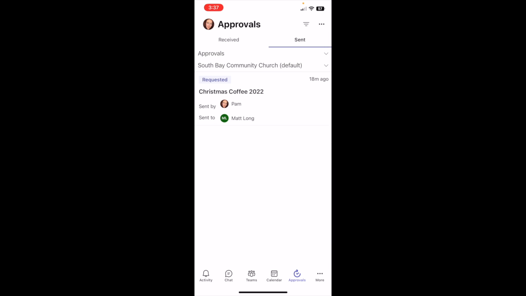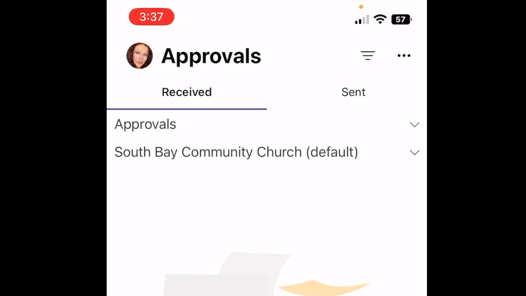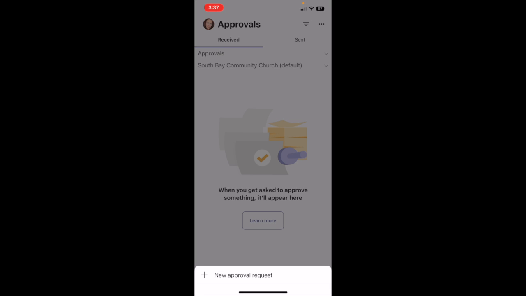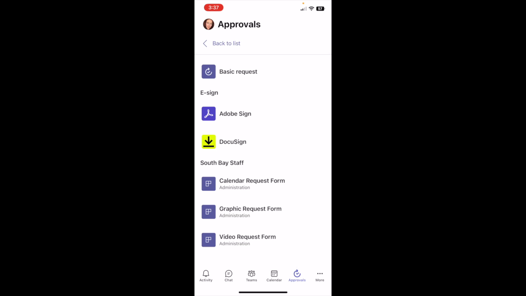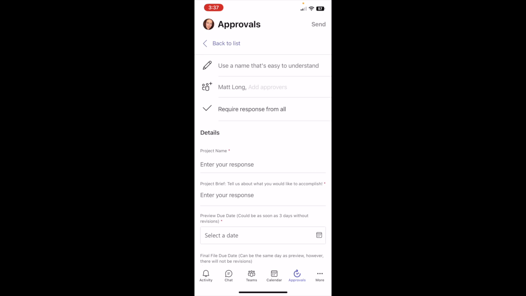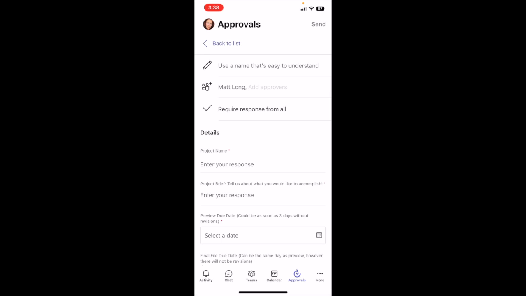And from the cell phone, if Pam wanted to make a new request, the 3 dots all the way in the top right corner is what you would click on. And then you'll say new approval request. Here we are again, very similar dashboard. That graphic request is right there. And from here, she's gonna input all the data. So that's approvals. Hope that it's gonna be beneficial for everyone.